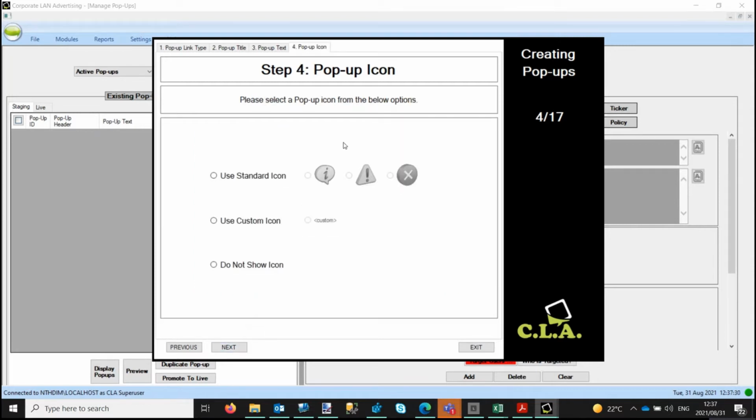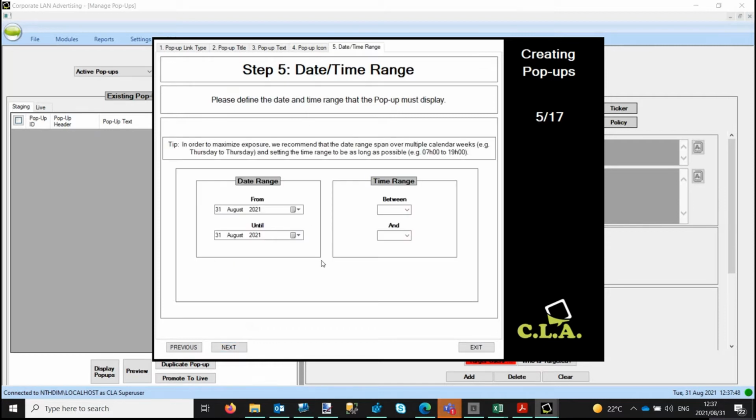Step number 4, you need to select the icon that's going to display on the pop-up. We can use the standard icons, we can use a custom icon, or choose not to show an icon at all. We're going to just use the standard information icon and proceed to step number 5.